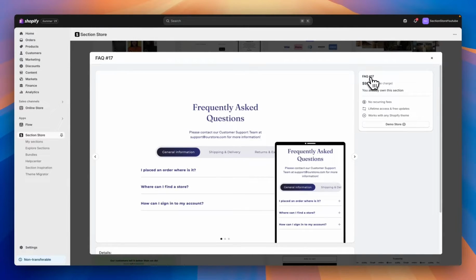As the name might imply as well, there's actually 16 other FAQ sections which all do the same thing but are styled differently. So if you don't like the look of this one, you can go through the app and find another one that you like the style of better.